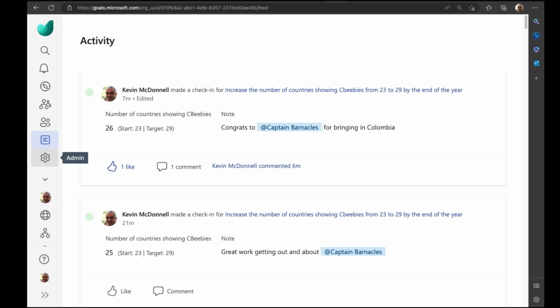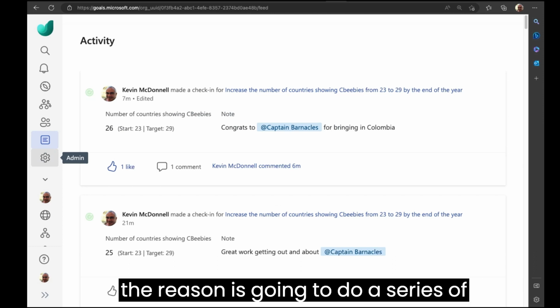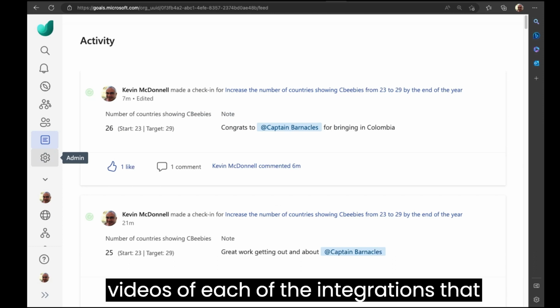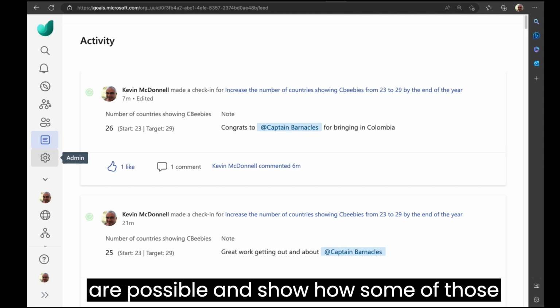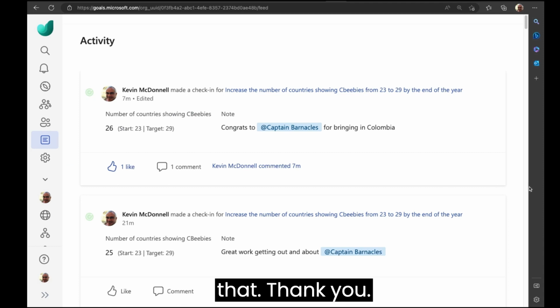One of the big things I haven't shown as well as admin is that integration into different systems. And the reason is I'm going to do a series of videos of each of the integrations that are possible and show how some of those can be set up. So keep an eye out for that. Thank you.